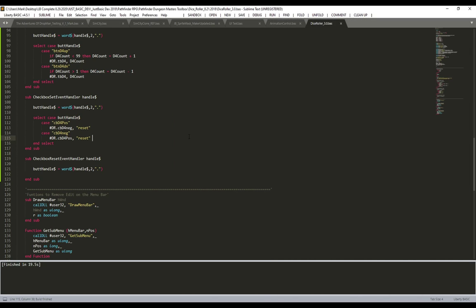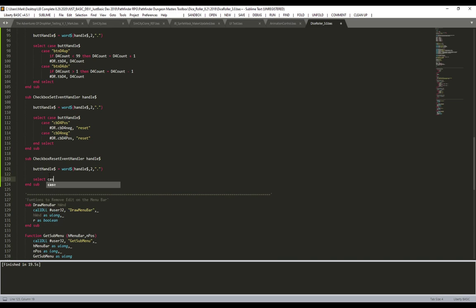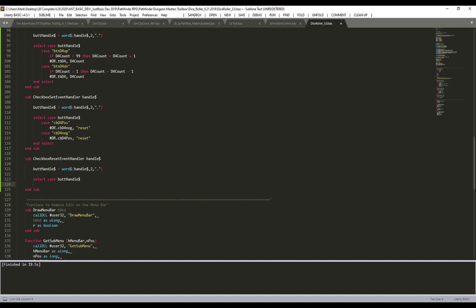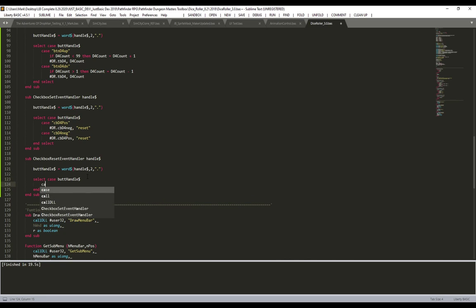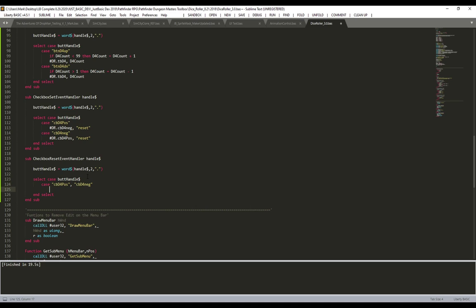And we do that by going into our reset event handler. And so let's go here. So select case, but handle, and select. And then what we're going to go ahead and do is basically this case is going to look at both. So it's going to look at checkbox D4 positive and checkbox D4 negative. So we're looking for both values. And if both values are unchecked, we reset our modifier.